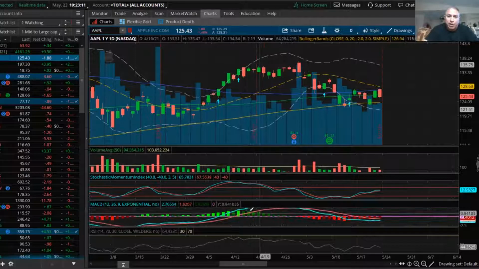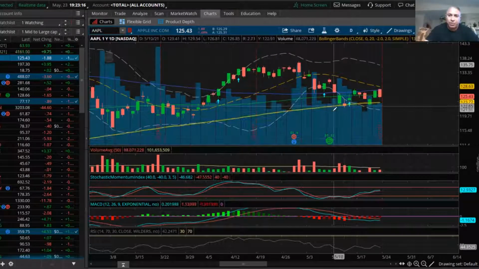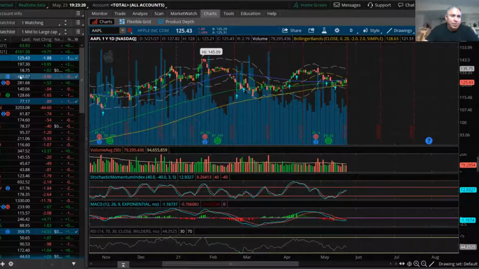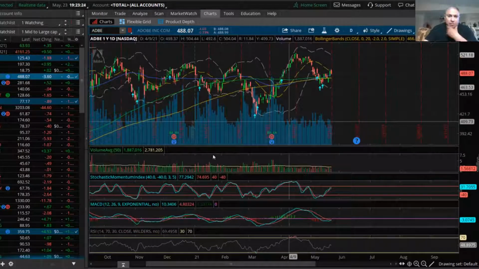You don't know if it's going to go up or down. You just know it might go down. Get out of the trade. You made your money, boom, you're out. So that's how to use a MACD right there. Let me give you another example. Example right here.